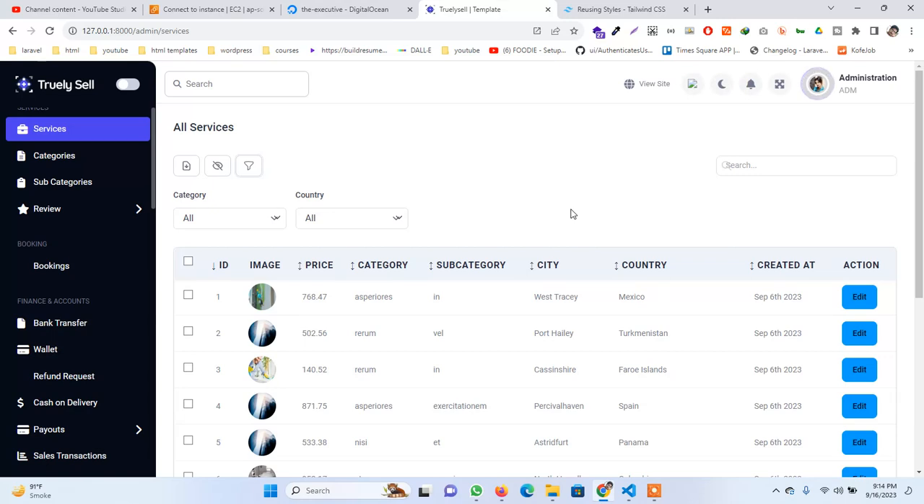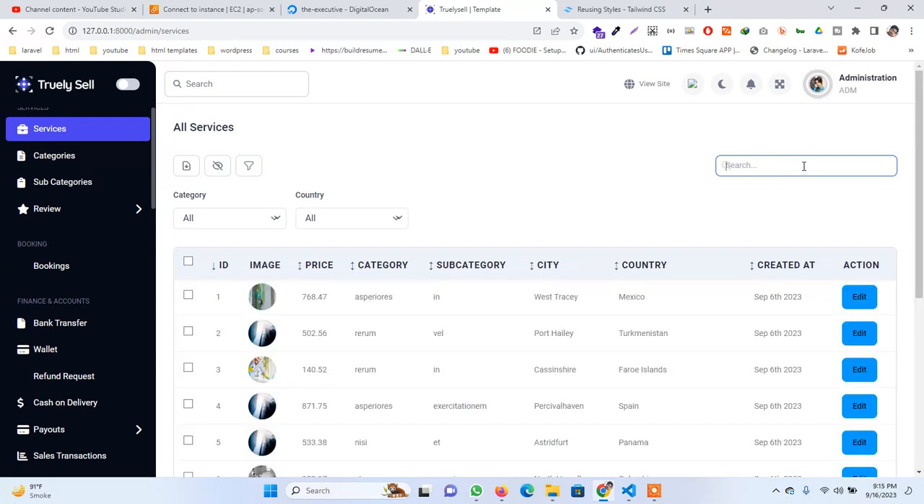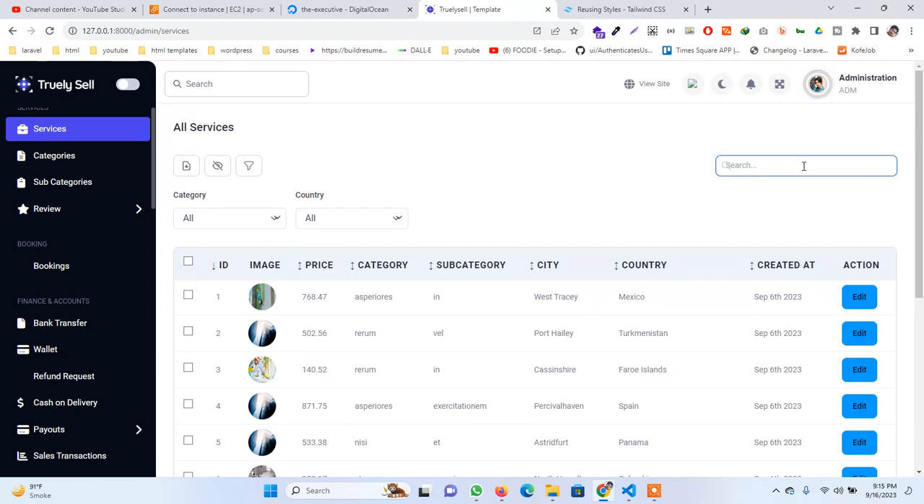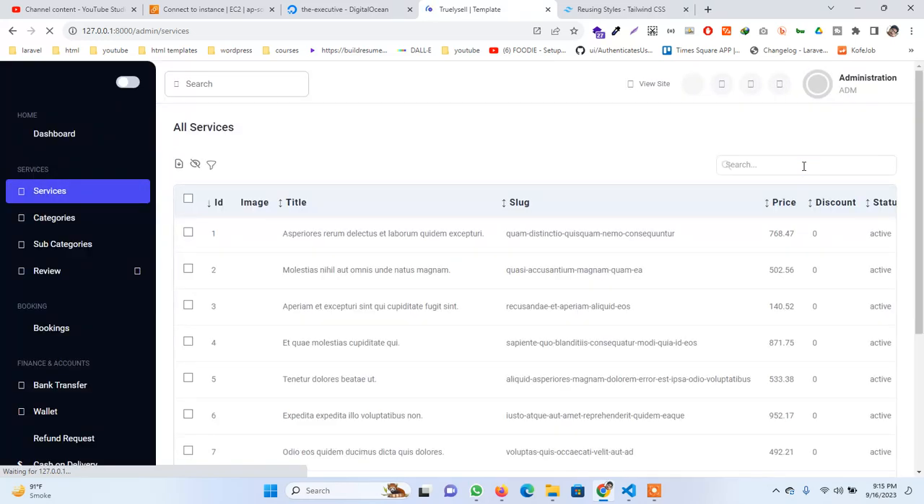Now we can also search by the country. Suppose I want to search where the country name is Pakistan, there is no data related to Pakistan. If I want to search with the name of Spain, it will show the data of Spain. Oh no, why is it not showing that? I have to use Mexico. Okay, it's still uploading.